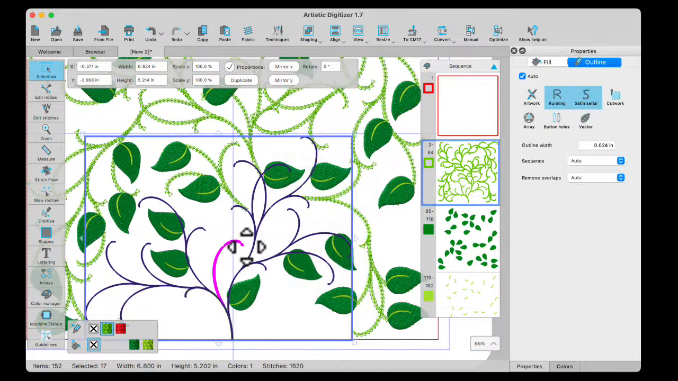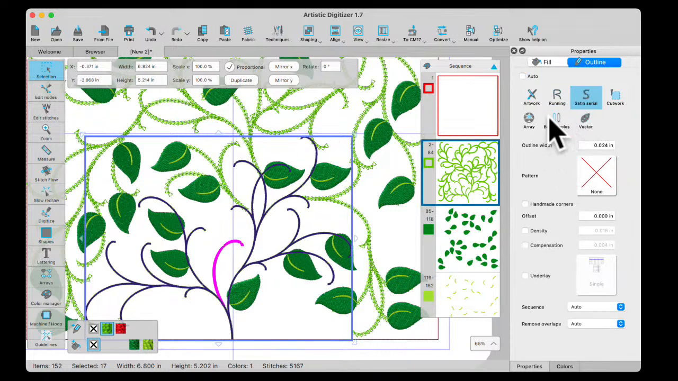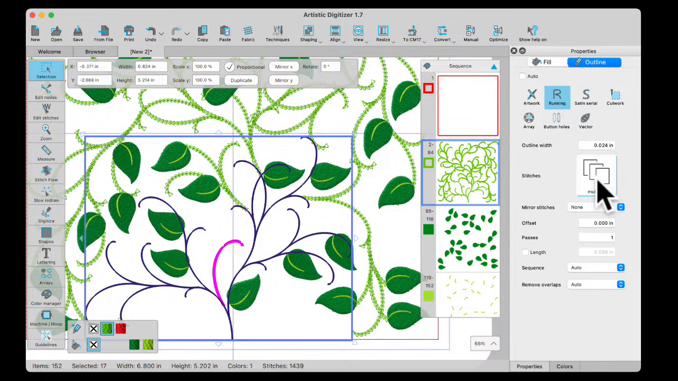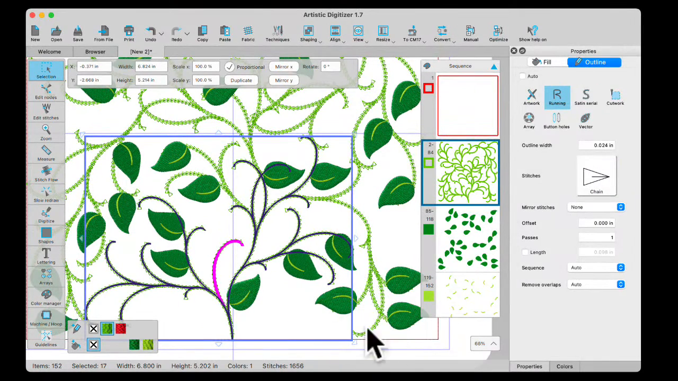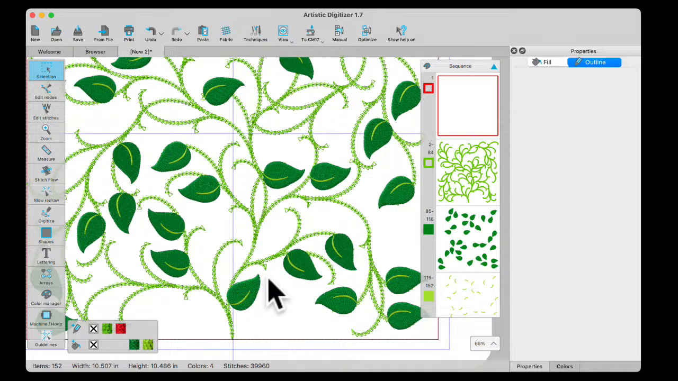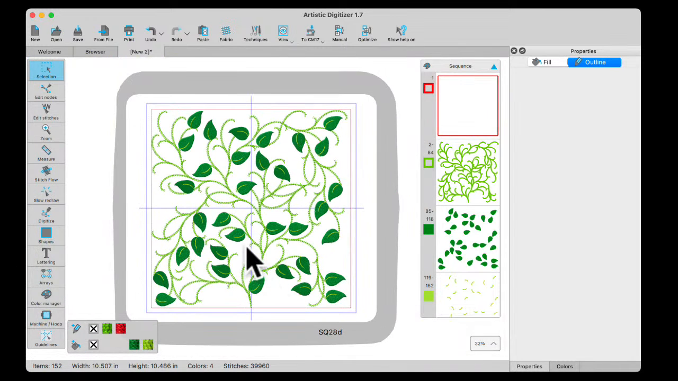Now these are line stitches, so I can go to the outline and click off of, let's click on running. There we go. And I'm going to click in here and choose chain. So now all of my vine is chain. You can use any other stitch you want if you don't like the chain.